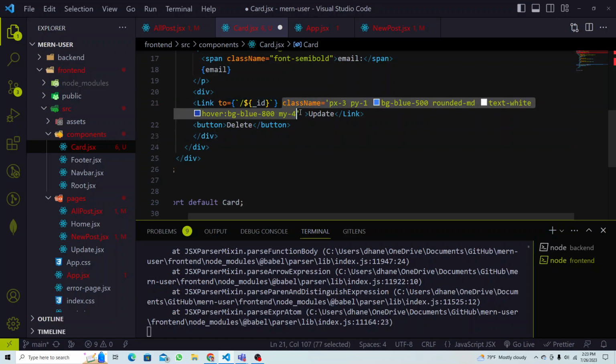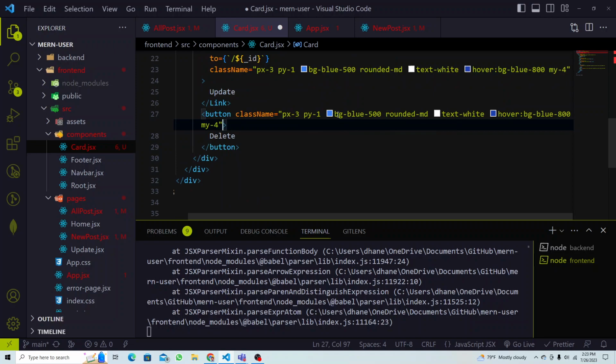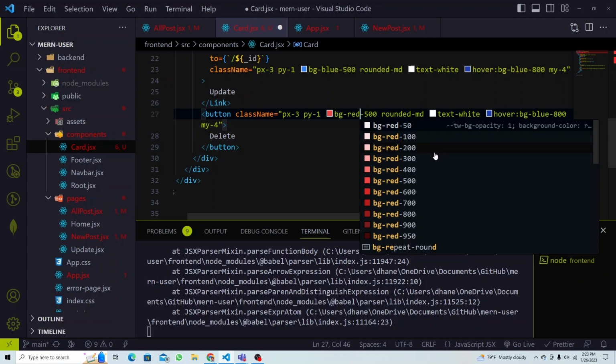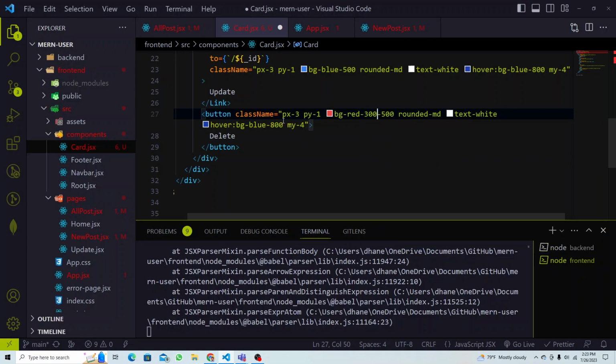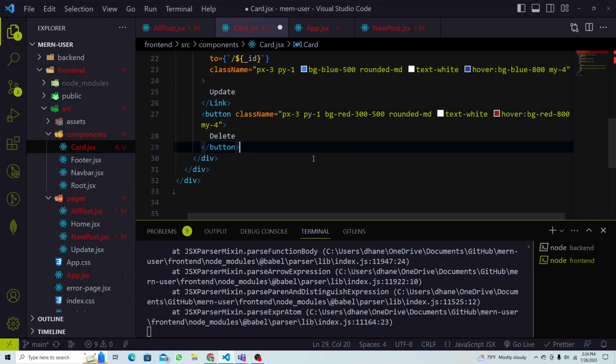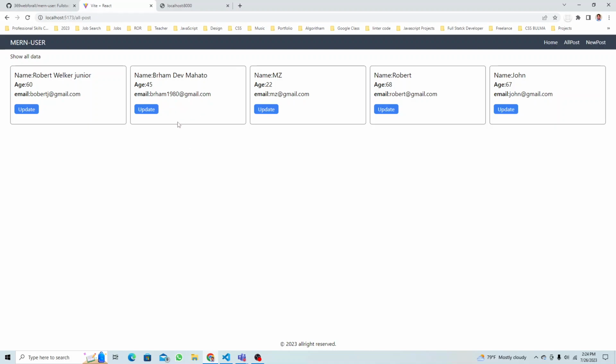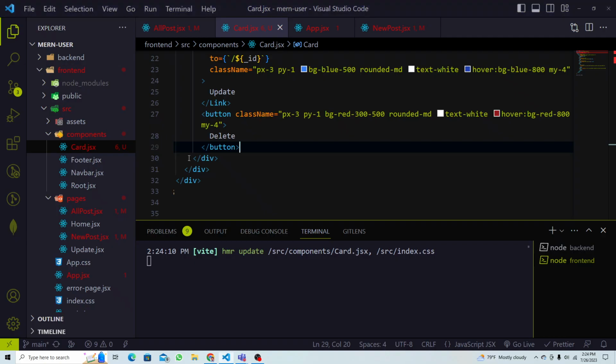We can put the same class for the other button also. So copy that and put it here. But in this case we're going to make it red, and the hover with red also. So in red, I don't know if the text will be okay or not. White, we'll check. Okay, so let's see how it looks now. Oh, it looks okay, but on hover it's red 800, but why is the background white there?